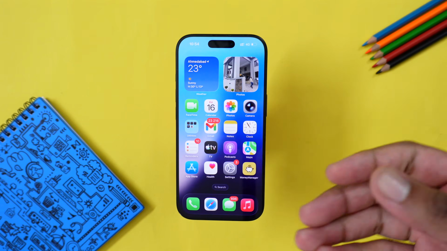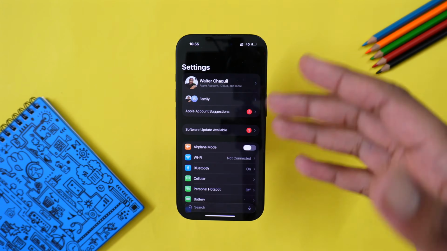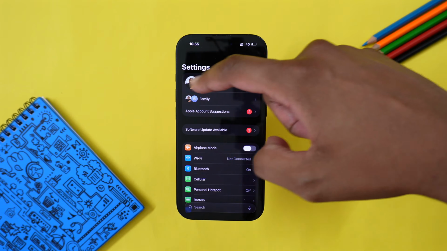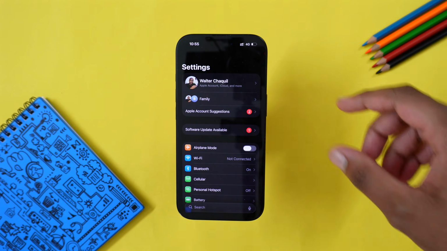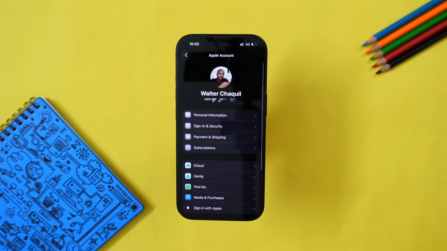So the very first workaround is to hop into settings real quick, and under settings of your iPhone you want to tap at the top where you have your name. Basically this is what we call our iCloud account and all settings related to our iCloud account. You want to tap once in here and hop into the settings page.